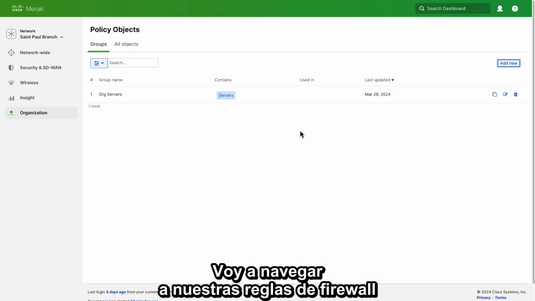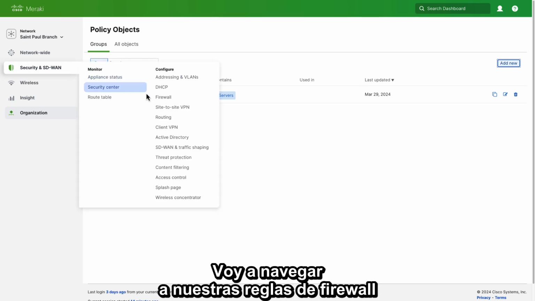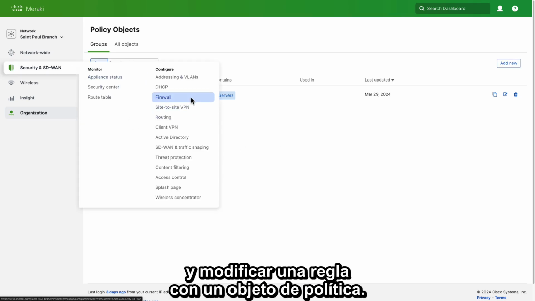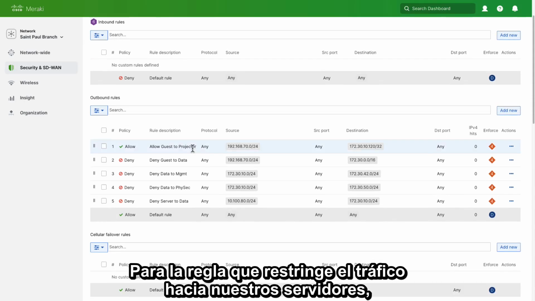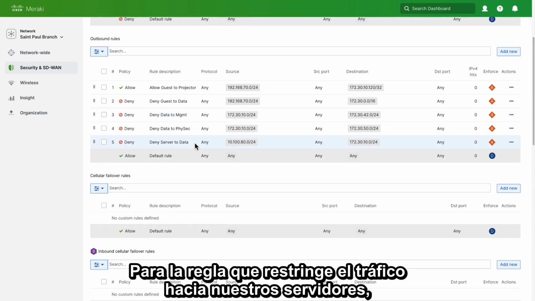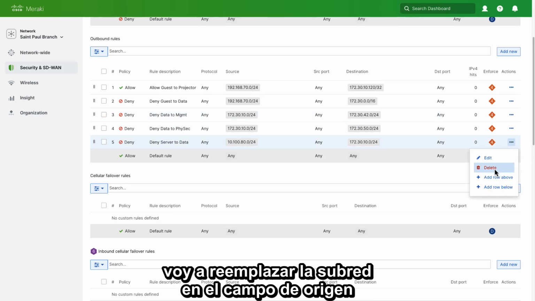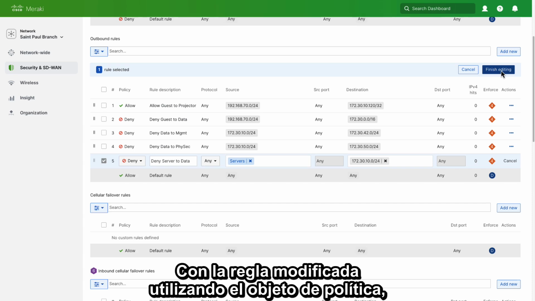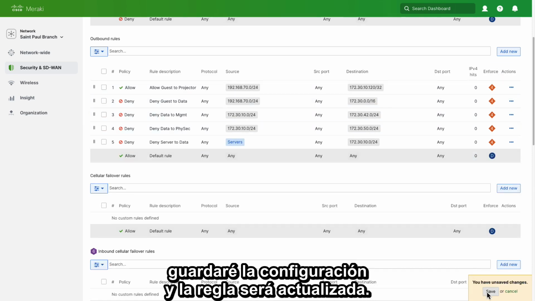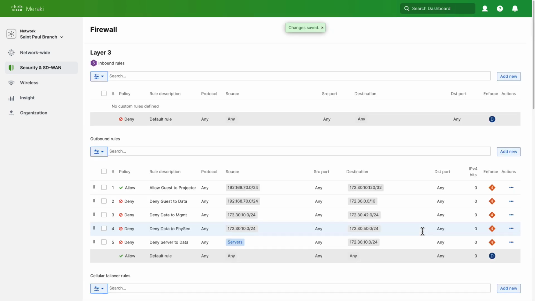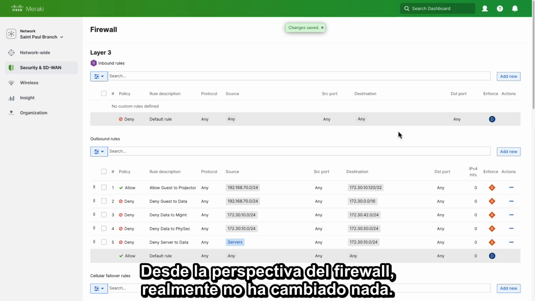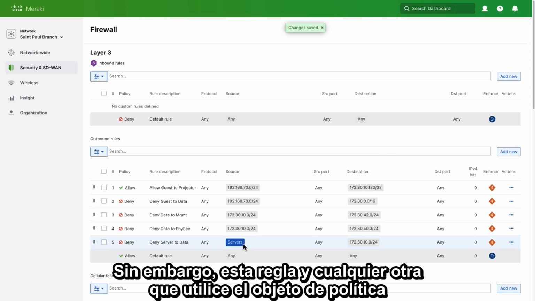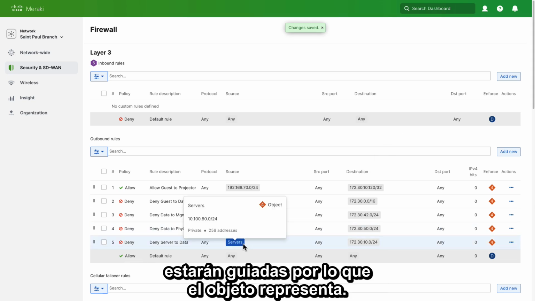Let's try it out. I'm going to navigate to our firewall rules here and modify a rule with a policy object. For the rule restricting traffic to our servers, I'm going to change out the subnet in the source field with the policy object that I just created. With the rule modified using the policy object, I'll save the configuration and the rule will be updated. From the firewall's perspective, nothing has really changed. However, this rule and any others using the policy object will be guided by what the object represents.